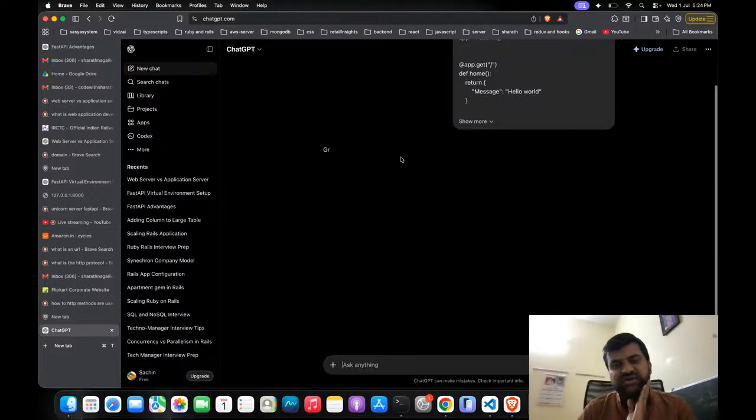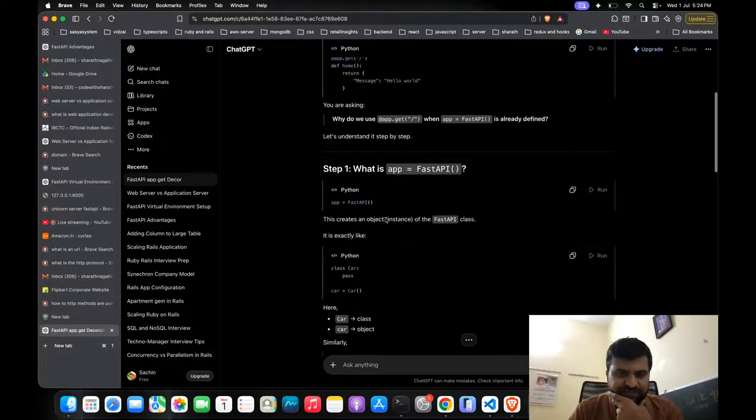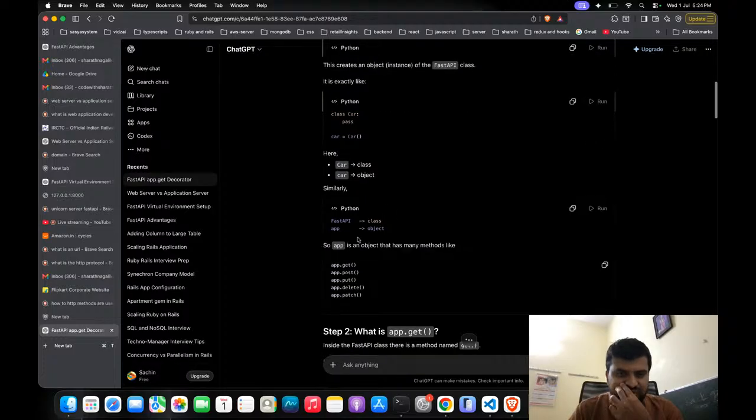This is a very important question. See, step one: what is this? You are creating a new object of the class. This is exactly like this, correct? So app is an object. App can have any methods like get, post, and all.